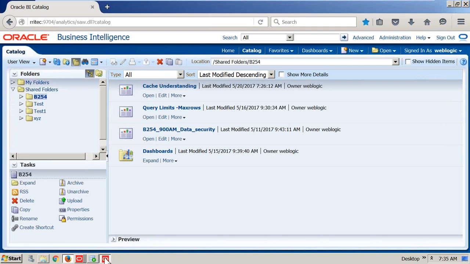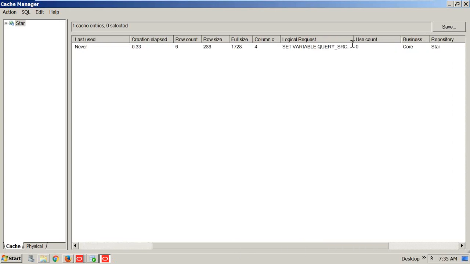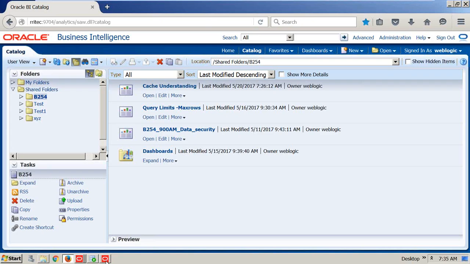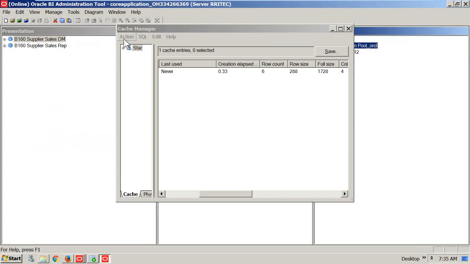Before running, I am showing here, already you know it. Here, last used is what? Never. And use count is what? 0. Now I am going here, I am opening it. After I have opened, if you see here, let us say action menu, refresh.